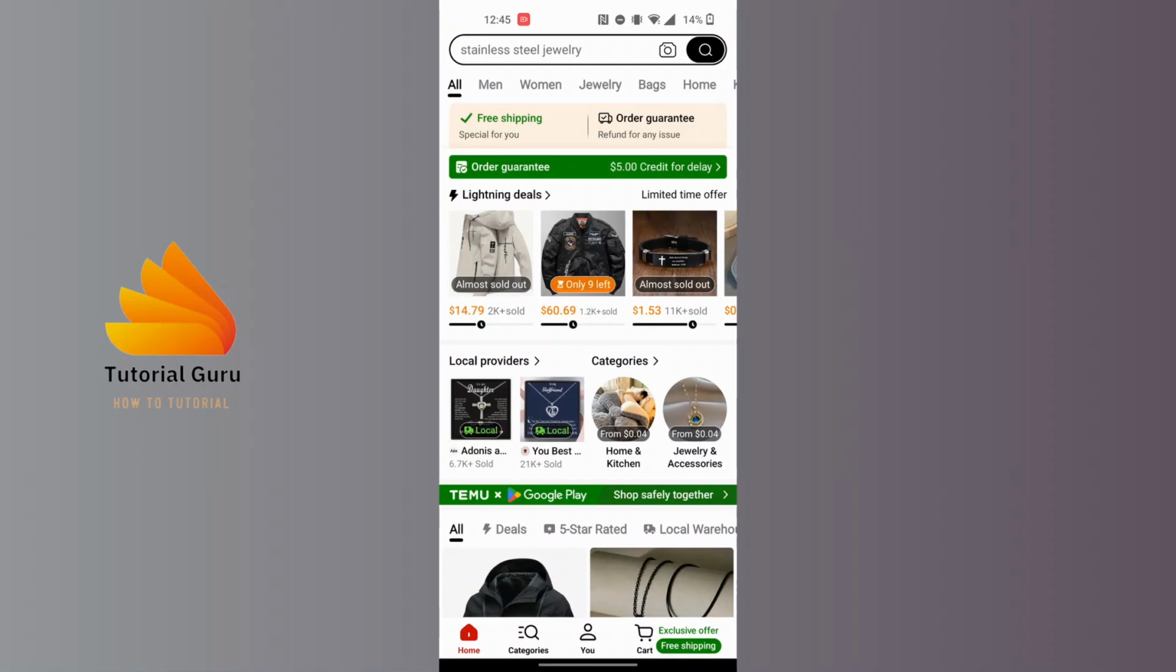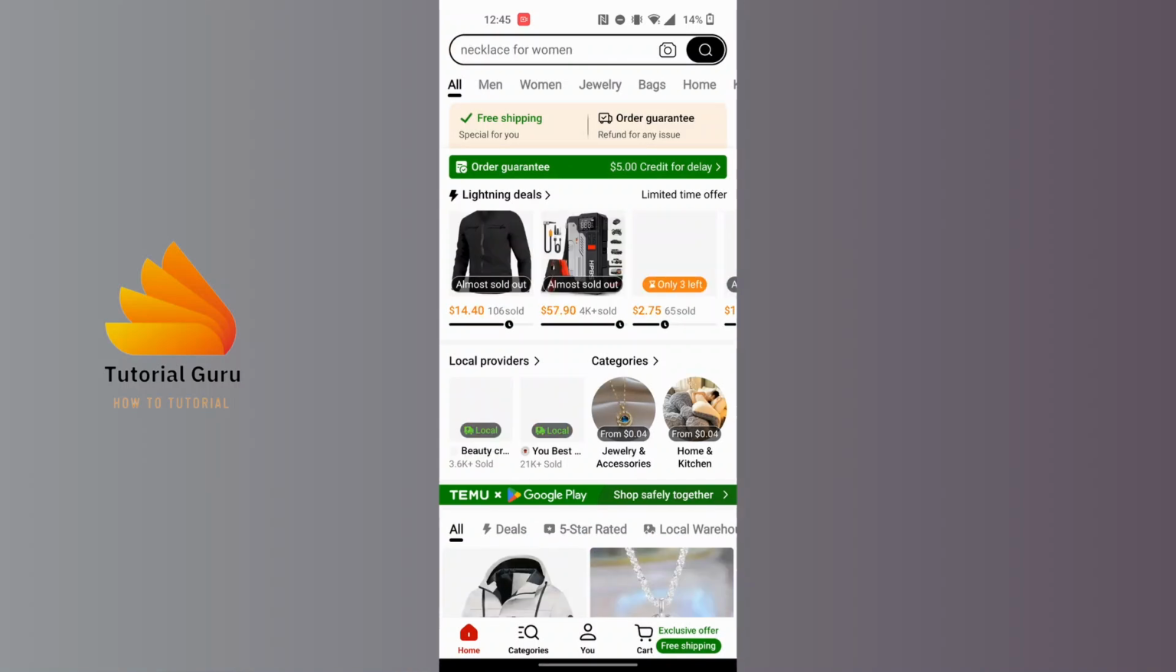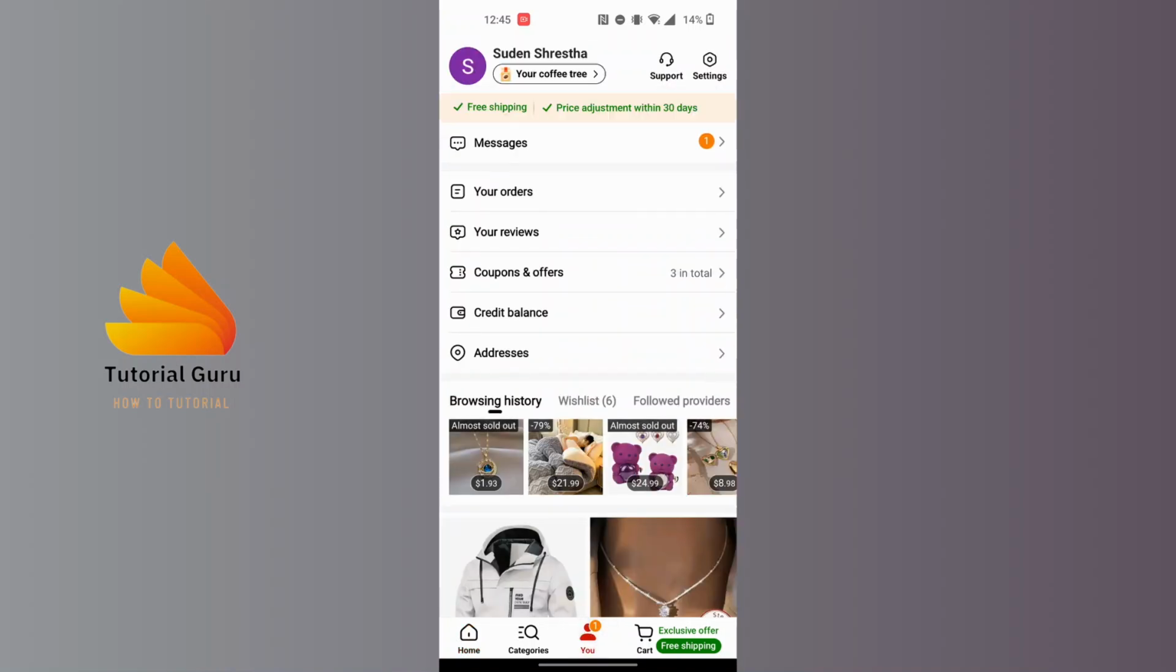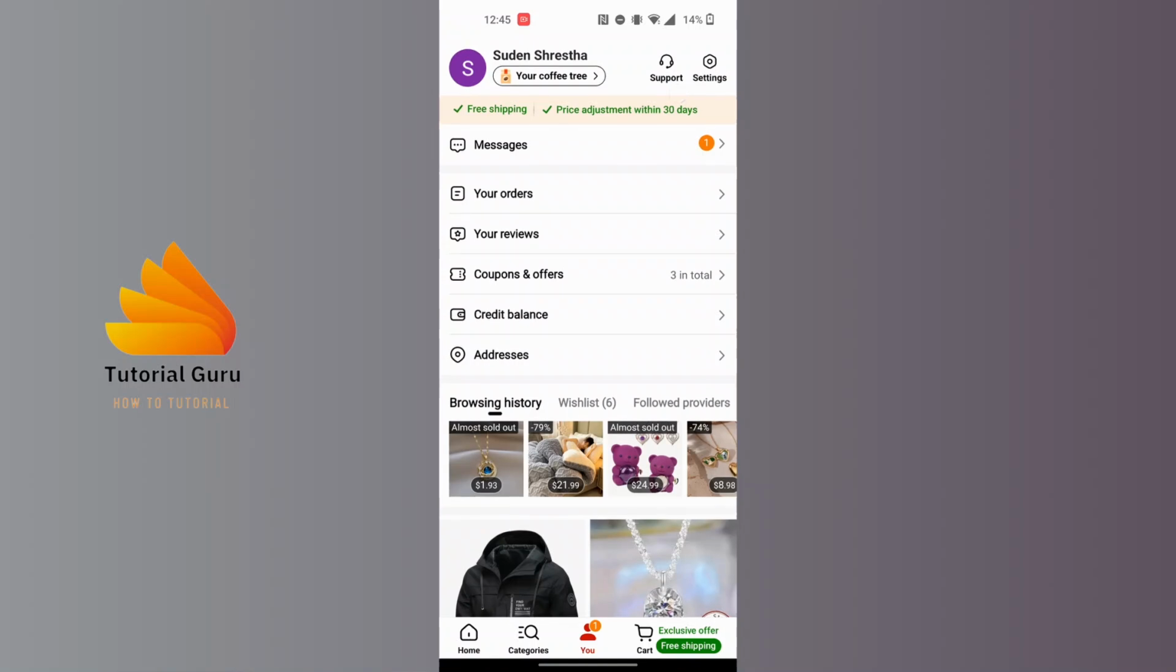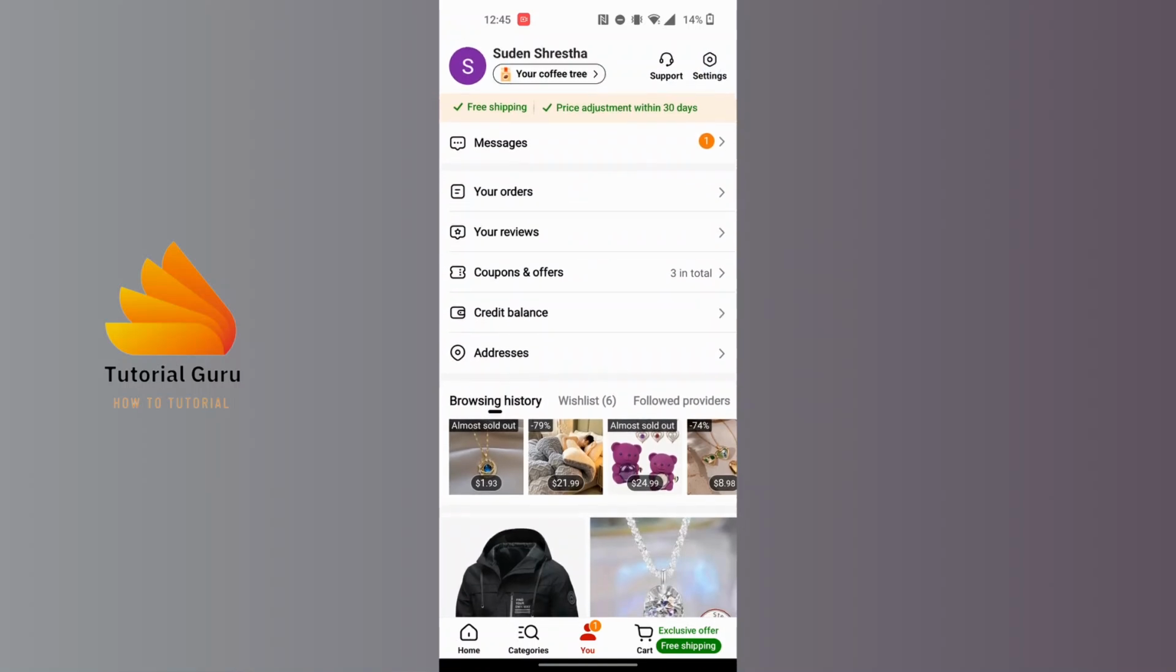And after opening the Temu app, guys, on this interface at the bottom of the screen, you can see the U button available for us. Tap on the U button at the bottom middle section of the screen. And when you land over here, at the top right corner of the screen, you can see the settings button available for us. Tap on the settings button at the top right corner of the screen.